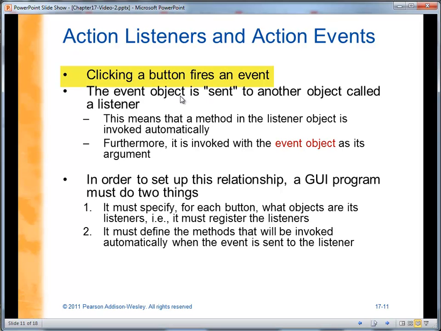Clicking a button, we know, fires an event. And the event object's going to be sent to another object called a listener. This means that a method in the listener object is going to be invoked automatically. And when it gets invoked, it's going to be passed the event object as its argument.